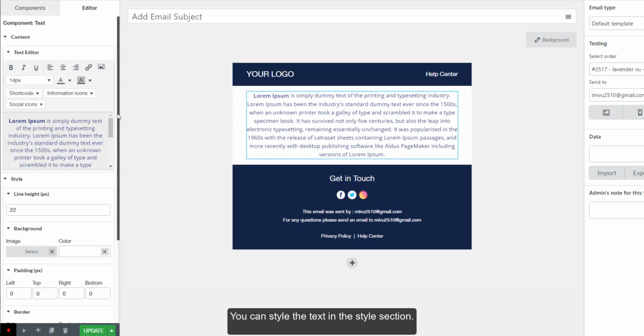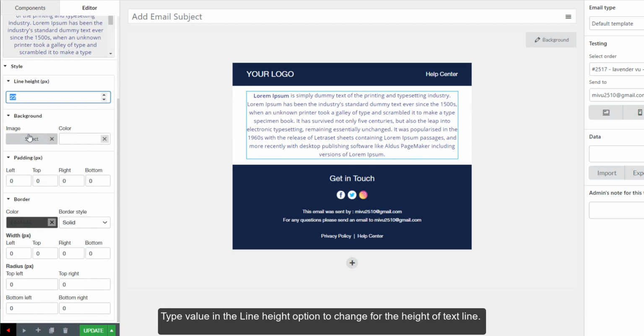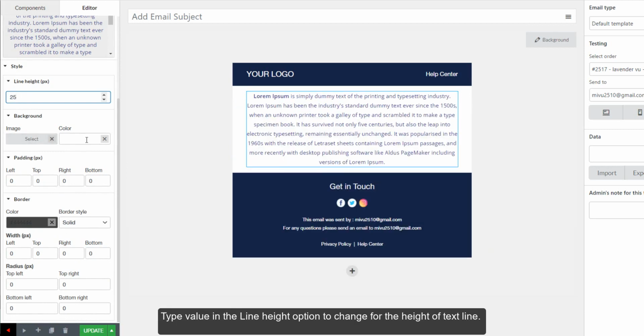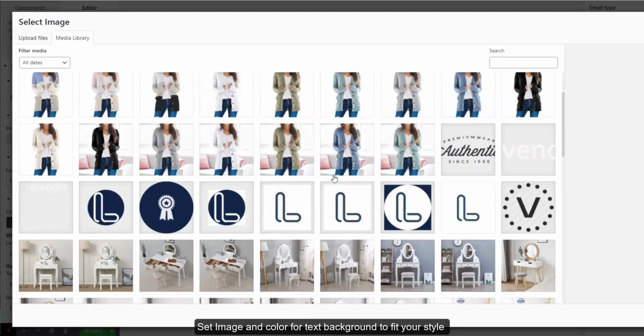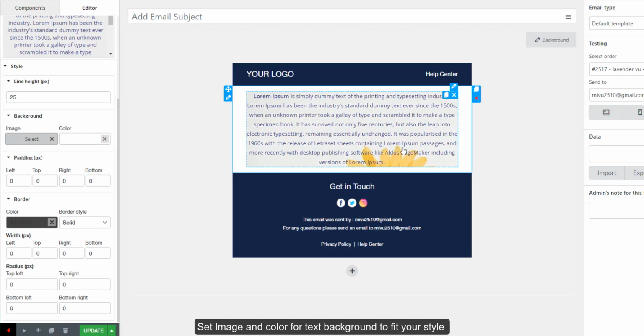You can style the text in the style section. Type value in the line height option to change for the height of text line. Set image and color for text background to fit your style.